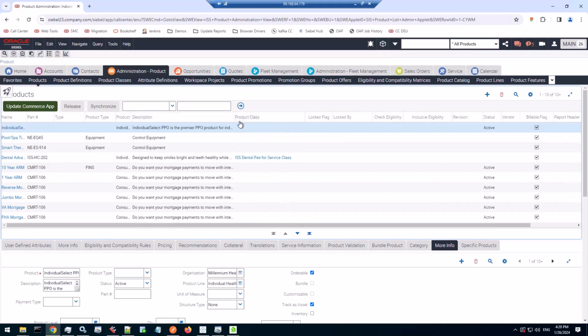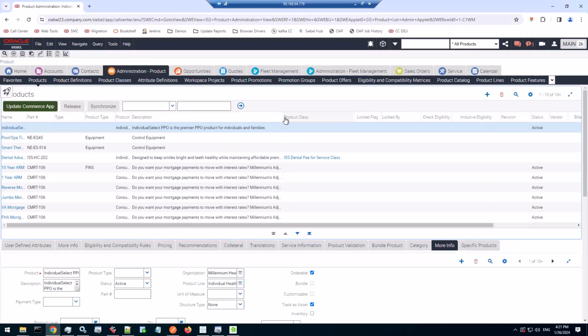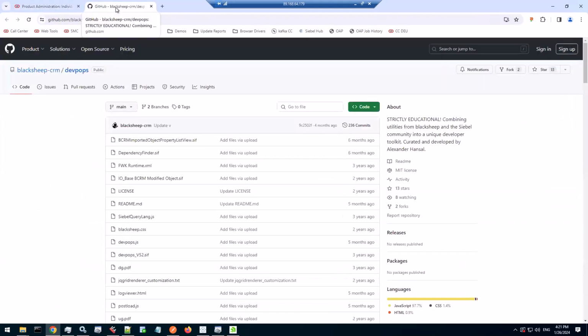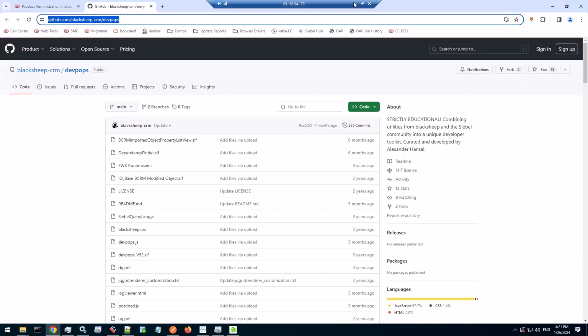But if it's a big list applet with a lot of columns, it could be tedious, and some users don't even want to bother with doing this drag and drop gesture. So I came up a while ago with a solution that I included in devpops. If you're new to devpops, which I don't think you are, let me just go to the page and put it in the chat for you as a reminder.